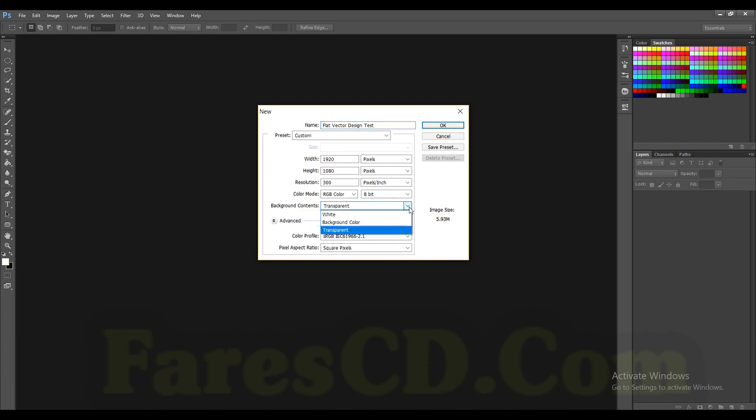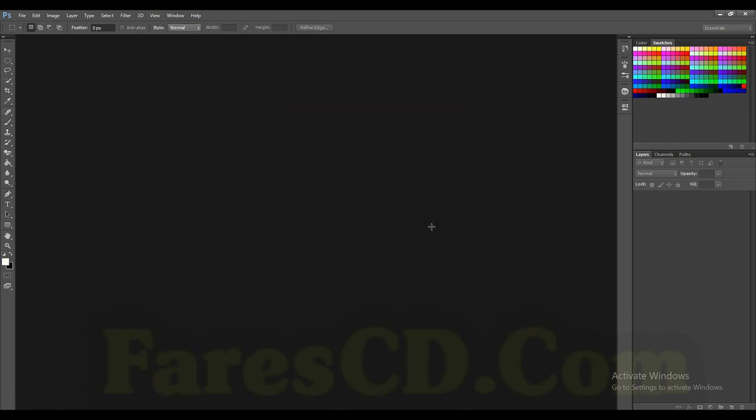Background contents can be anything at all. It can be transparent, background color, which is black, or white, which is white. So I'm just going to click on OK. Let me just put it on to transparent itself.